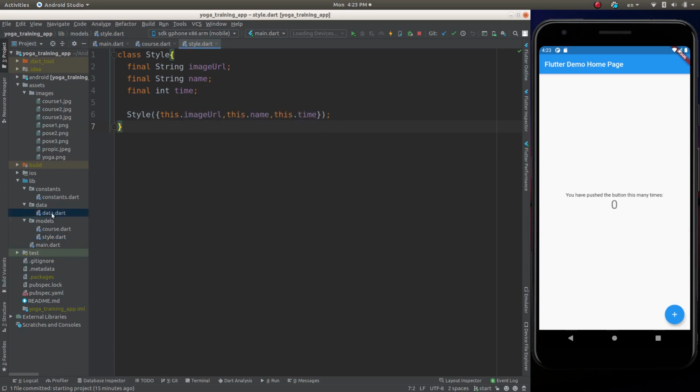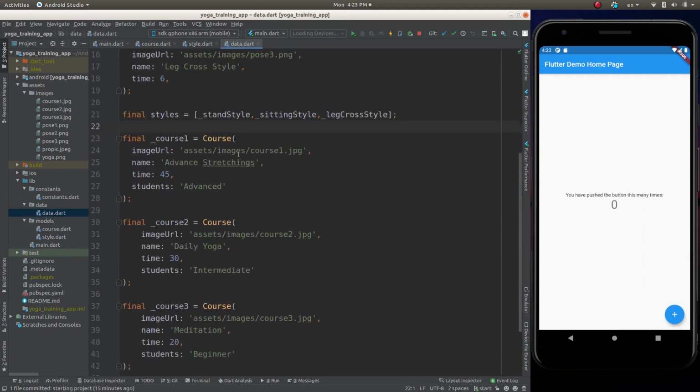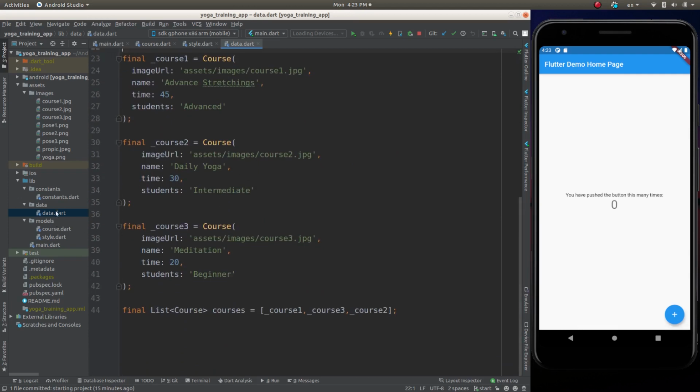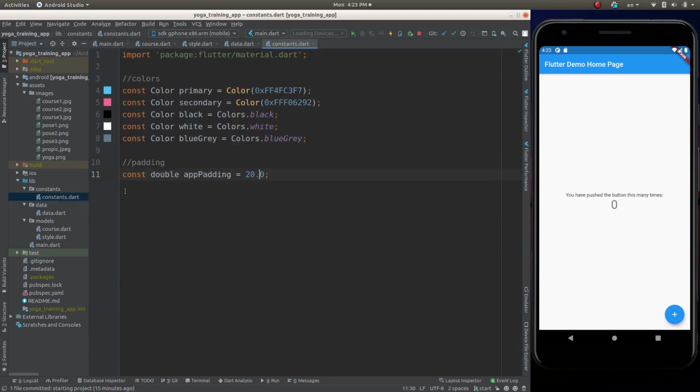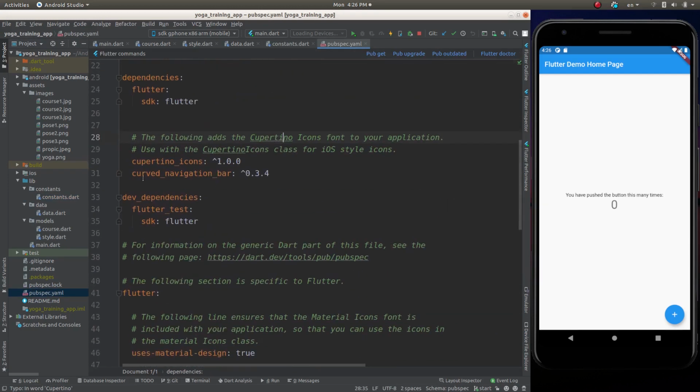Another file we created is the data file. It contains all the data for the project. Another file is constant.dart, and it contains all the colors used in this app and a default app padding. And finally, in the pubspec.yaml file, we have added these images and a curved navigation bar dependency for our curved navigation bar. That's all for the project setup, and let's quickly start.